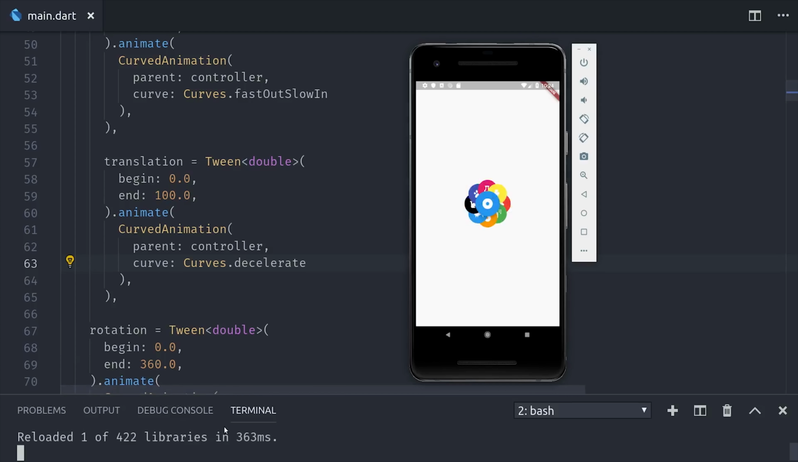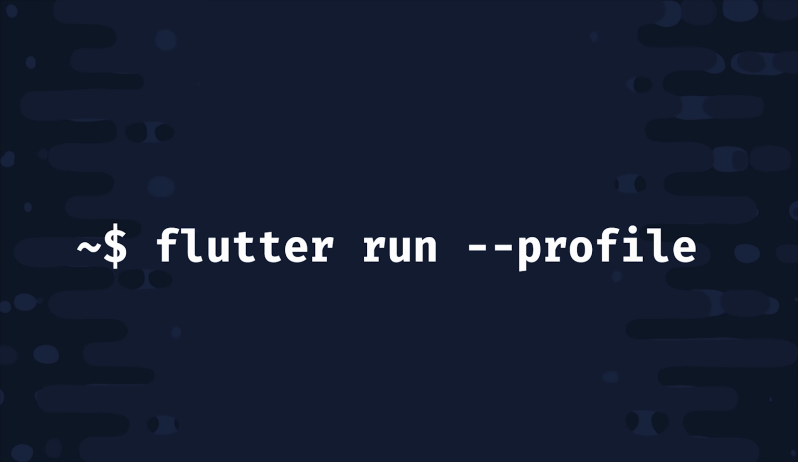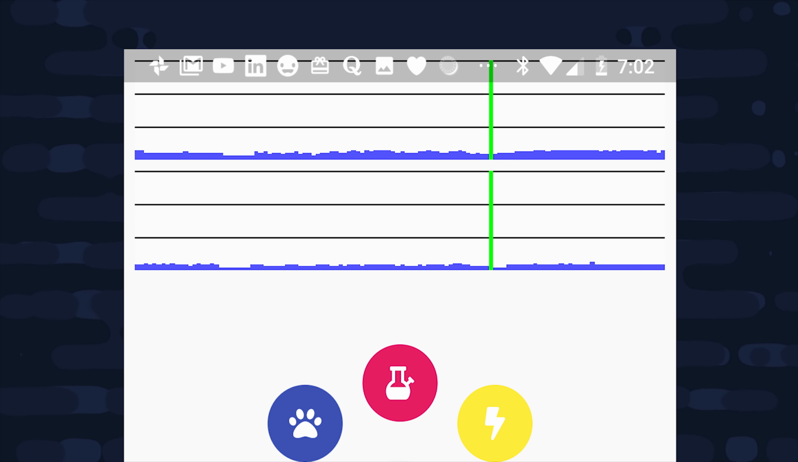And if you don't believe me, Flutter has a built-in profiler, so just run flutter run flag profile, and you should see that you have plenty of room to spare for even more animation and UI painting. I'm going to go ahead and wrap things up there.